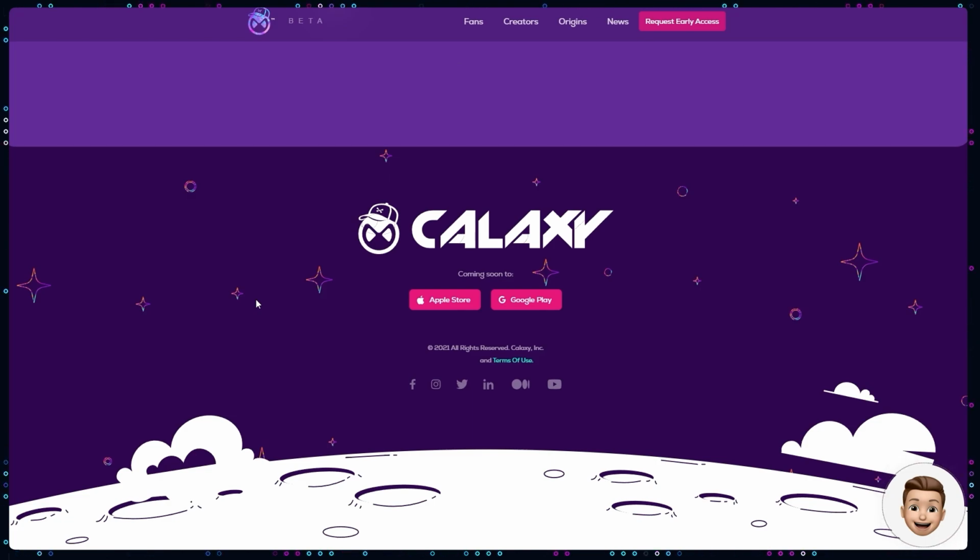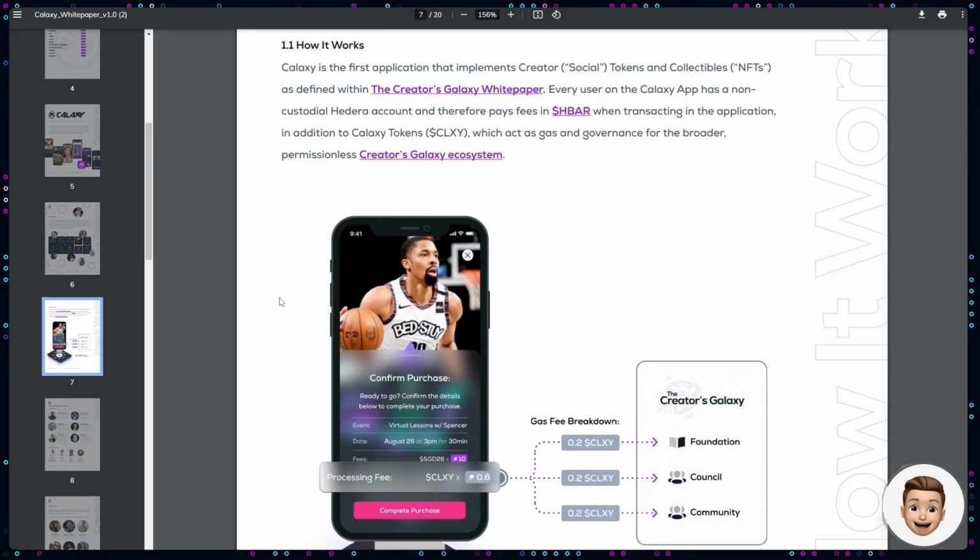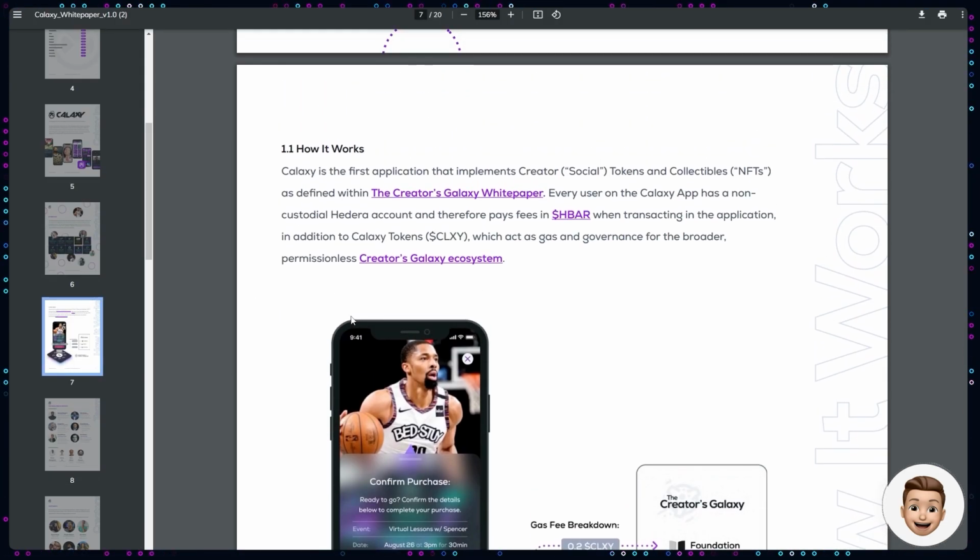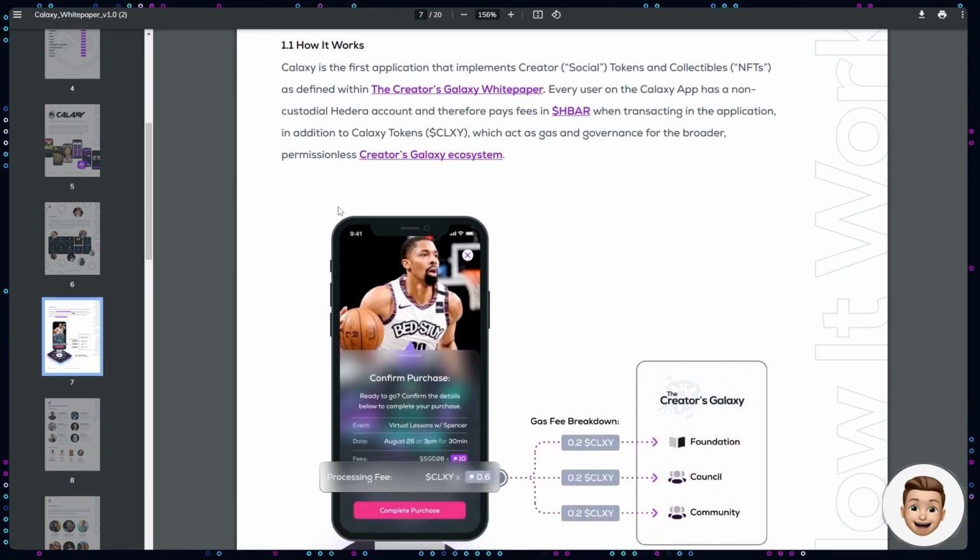Like I said, it will soon be coming to the Apple Store and the Google Play Store. Calaxy clearly has an extreme level of polish to the website, and hopefully we see that replicated in the app. Fairly bullish on this as a social media platform, and it has huge potential in the space to take over, particularly as it is built on top of Hedera, and that high throughput is definitely one of the key selling points.